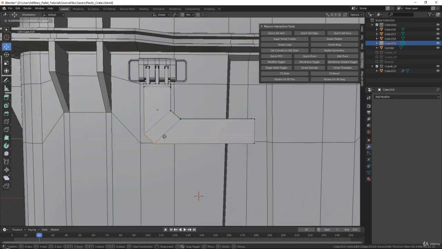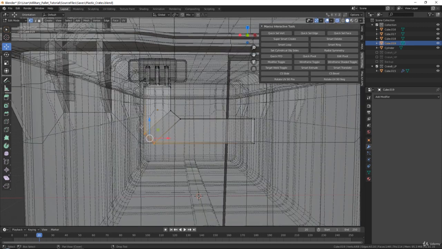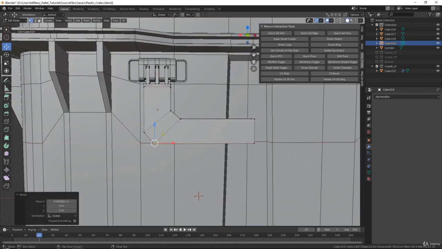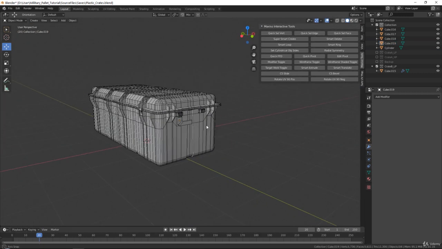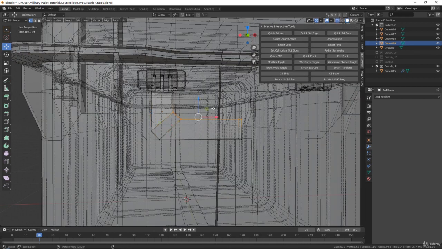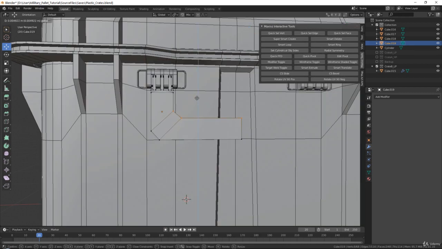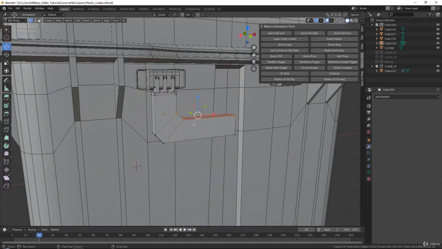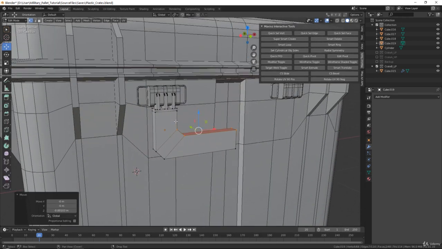Let's move these pieces. Oh wait, we cannot. We need to move these individually. Just have a look at it from a distance. Oh, that's always quite important. Let's move this up a little bit. Yeah, I think we're almost there. Let's move this down a tiny bit.